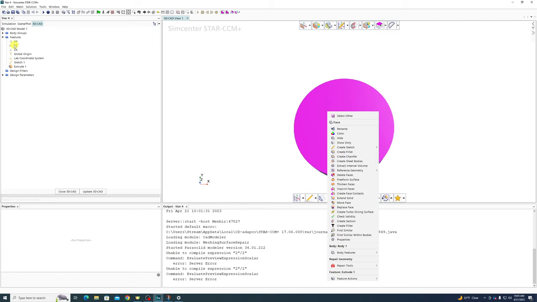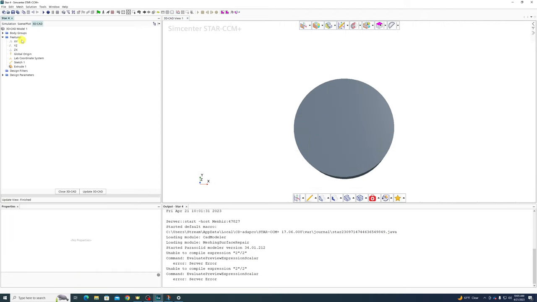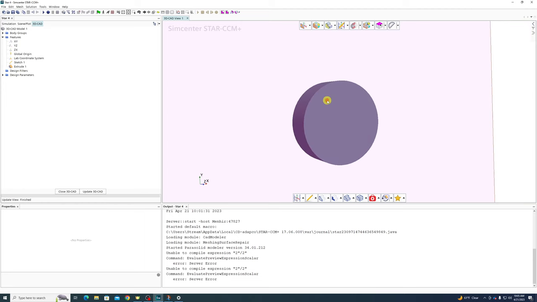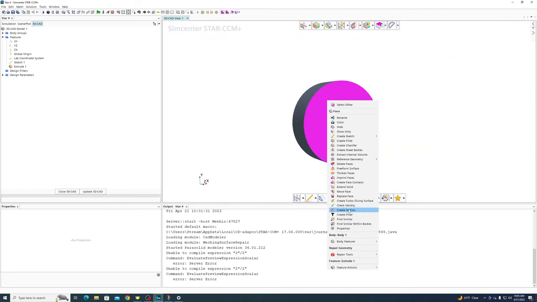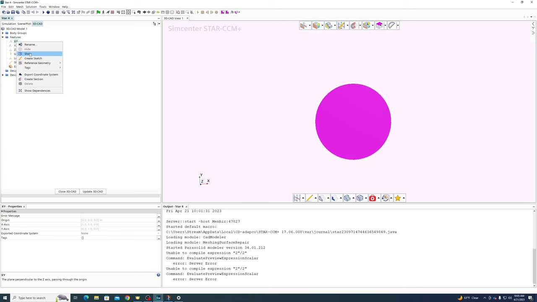So let's see here. If we create another sketch here, where's my view normal button? I'm blanking on how to view normal. Hold on a second here. Show dependencies, create reference geometry. Maybe there just isn't one, or I don't remember where it is. No matter. So we're going to go back. We're still going to sketch on this face.